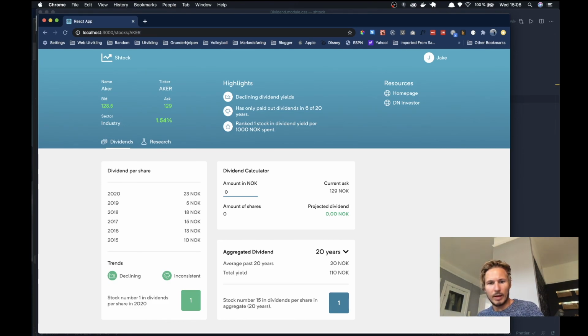But now that we have our markup for the aggregated dividend section, we're going to take a look at implementing the functionality in the next video.